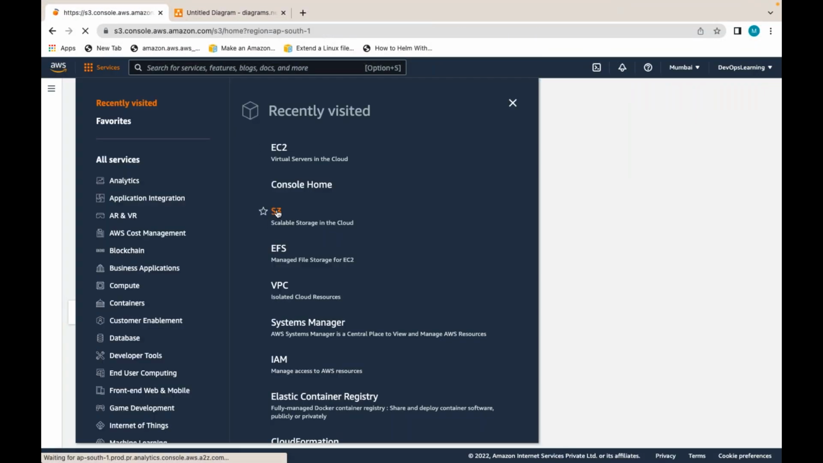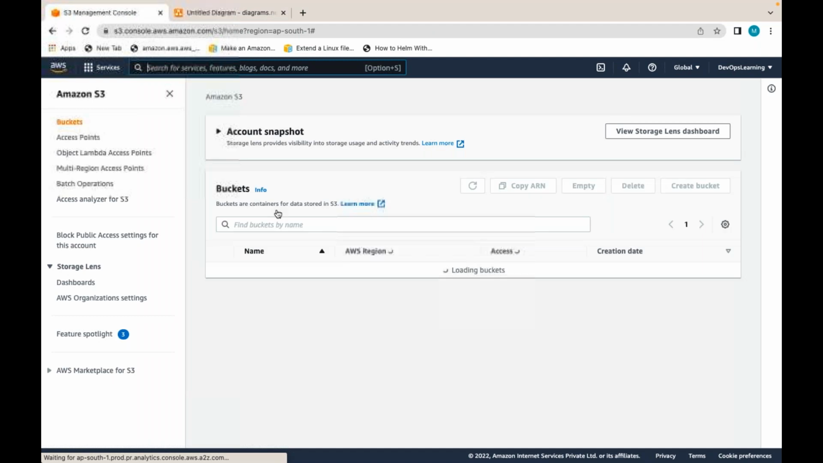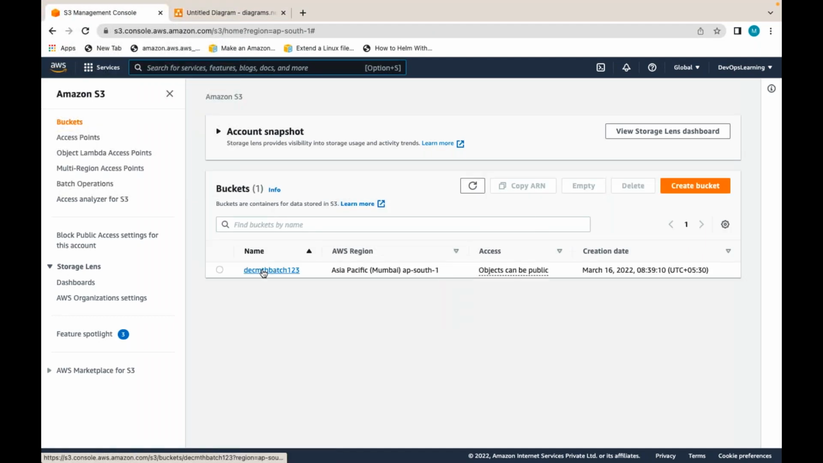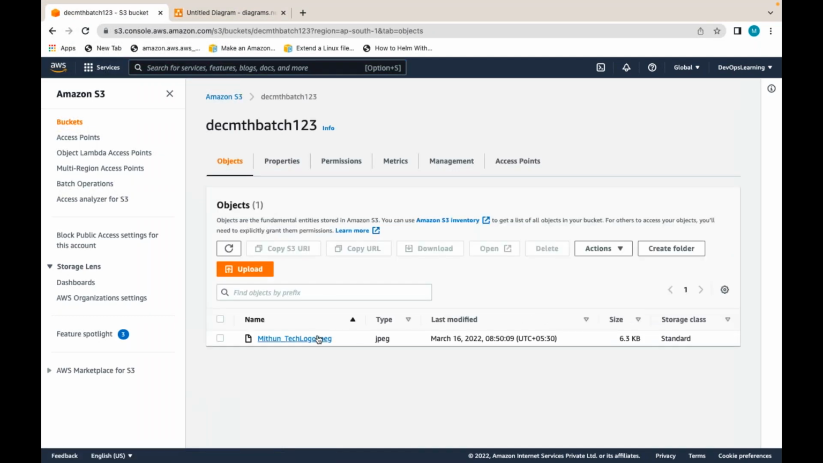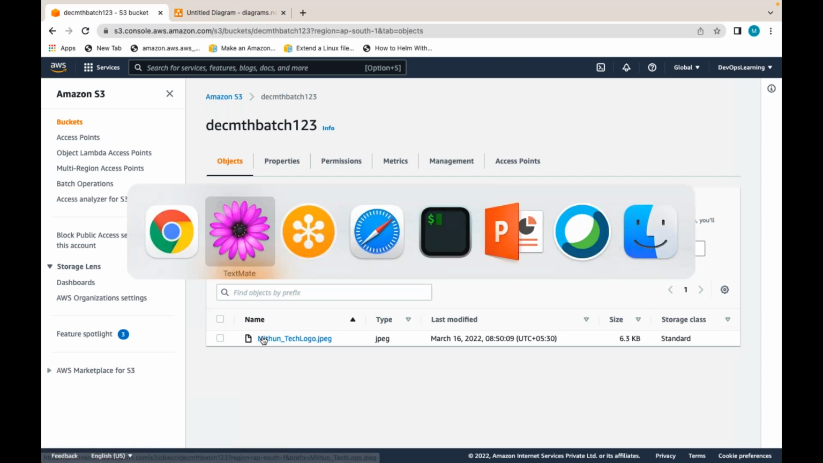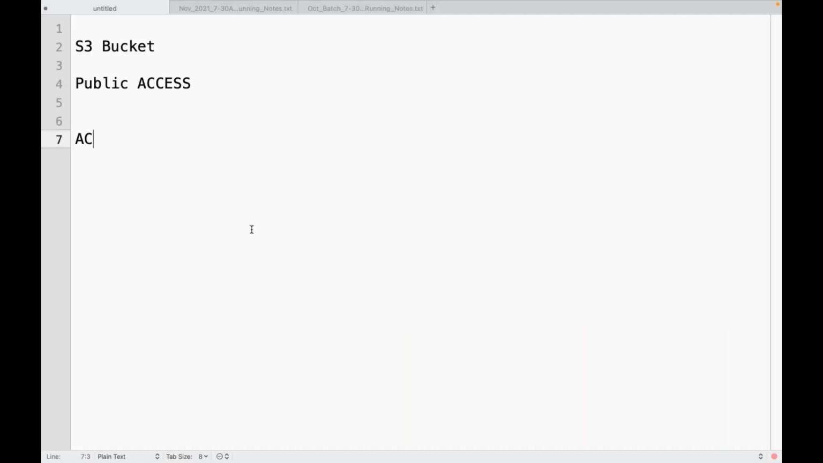So I have one S3 bucket here. In this S3 bucket, I have some files. By default, public access was denied. So to make this object public, we have done something. There are two things here. One is ACL, another one is bucket policies.